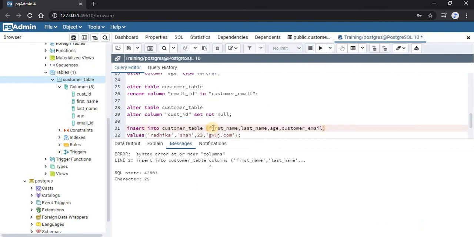Now let us try to insert a value where customer ID is missing. So we will insert into the customer table. We need to specify the column names, and it will start with first name, last name, age and email ID. Don't forget to write the new column name of email ID, which is customer email. So here our query has been completed with new values.